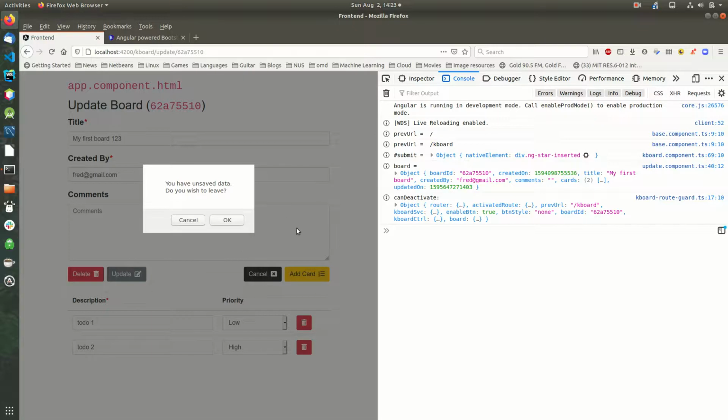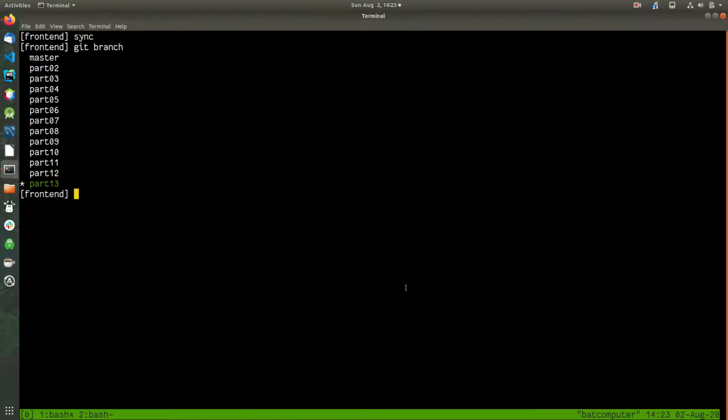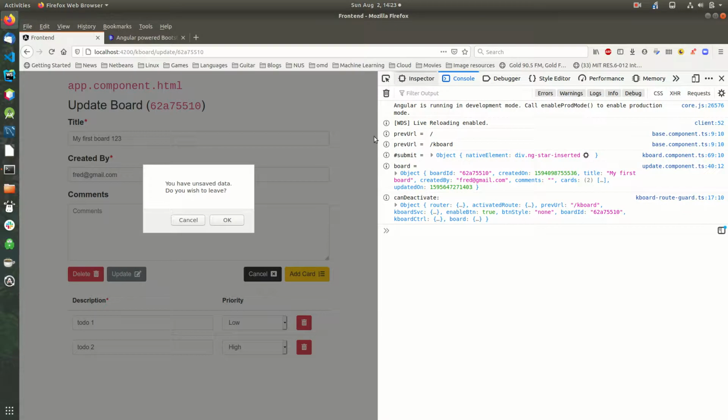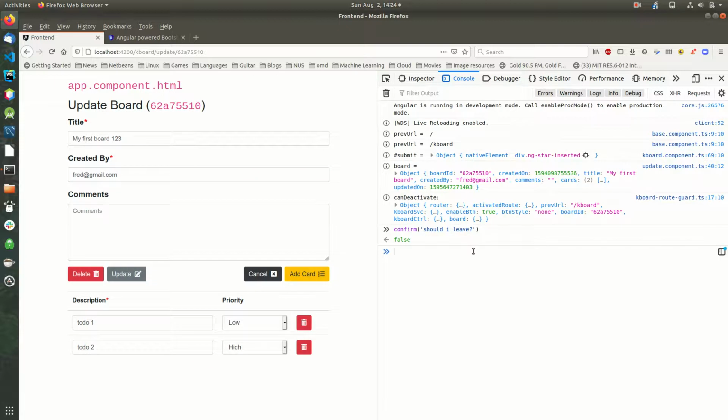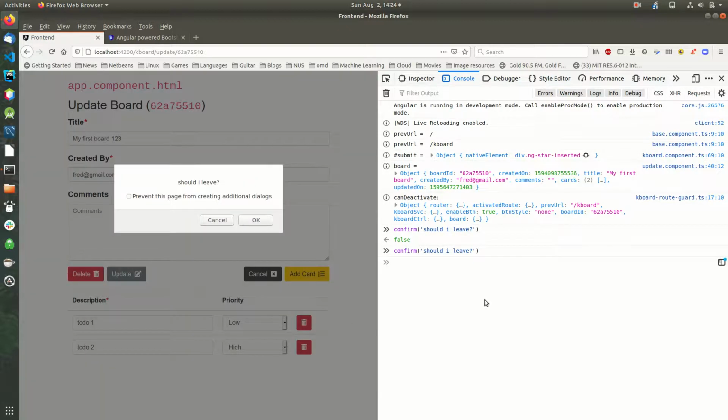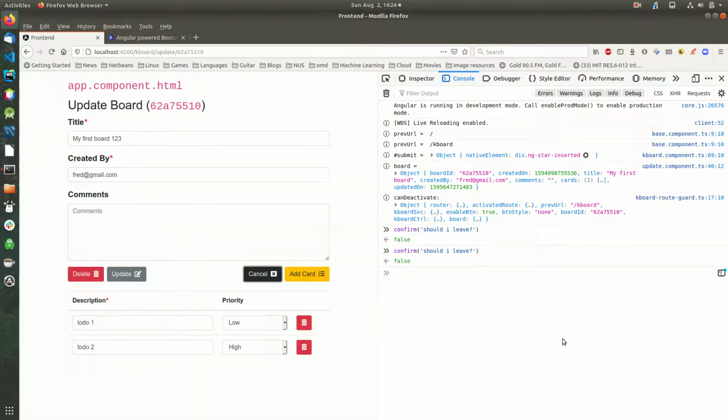Currently, this confirmation dialog is written using just plain old JavaScript, using this confirm. Oops. Oh, cancel. Okay. So let me just do that again. So this is the confirmation.